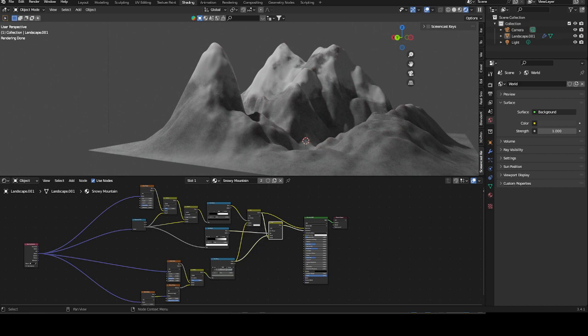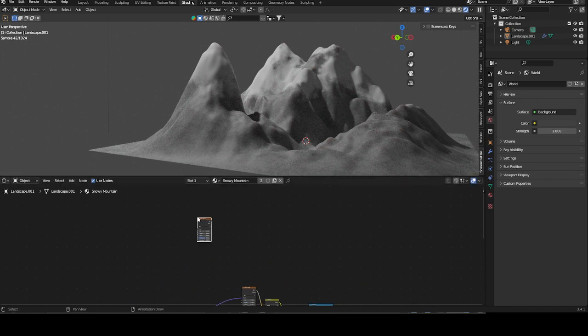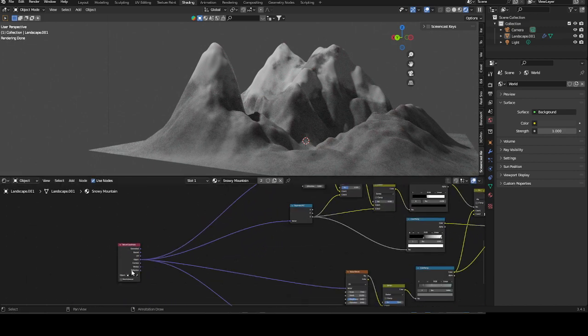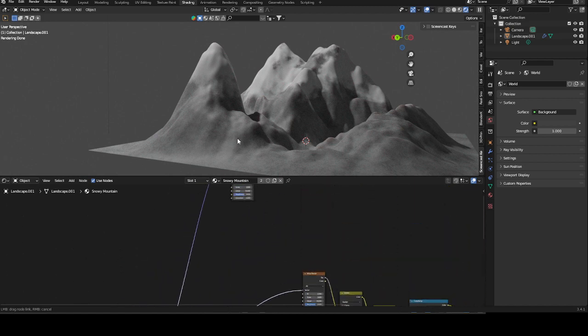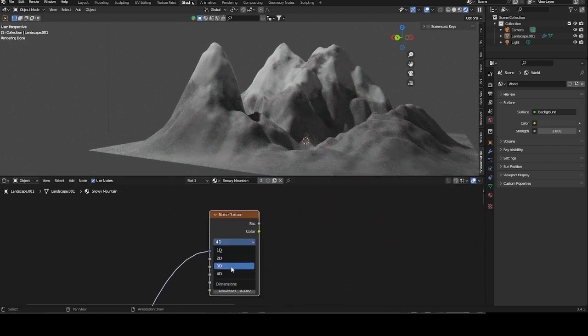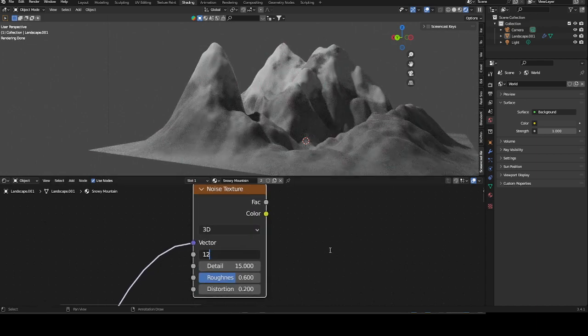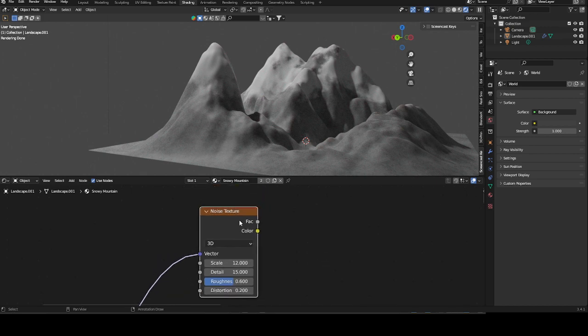So we need a noise texture. Who would have guessed? So bring this up, put this here. Again, we need this, so bring this up, put this into the vector, and bring this down here. We don't need it to be 4D, I make it 3D again, but you can also leave it 4D for animated. Okay. Scale to 12, roughness to 0.6, and distortion stays the same. Let's preview it.